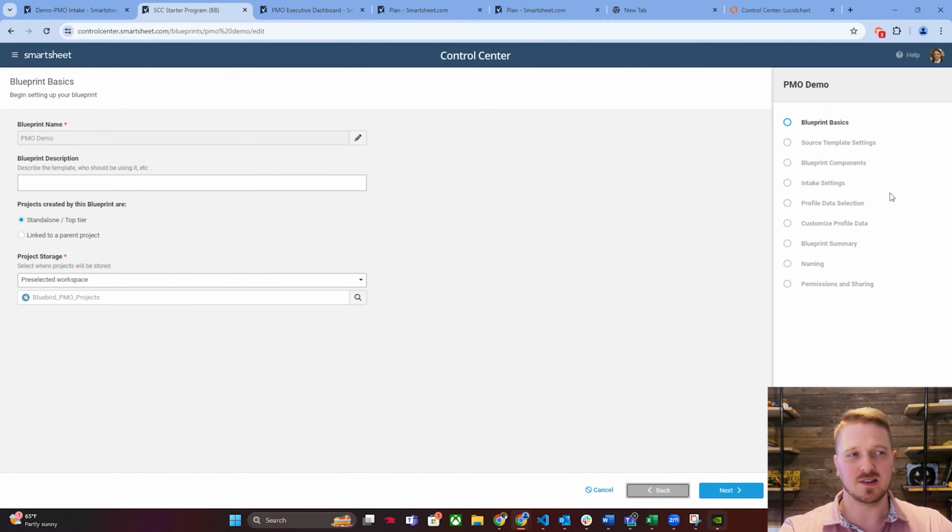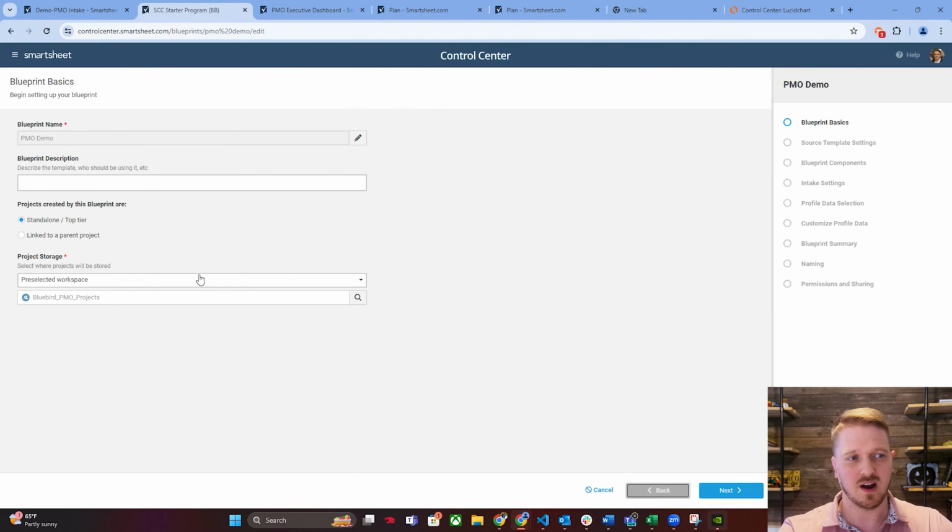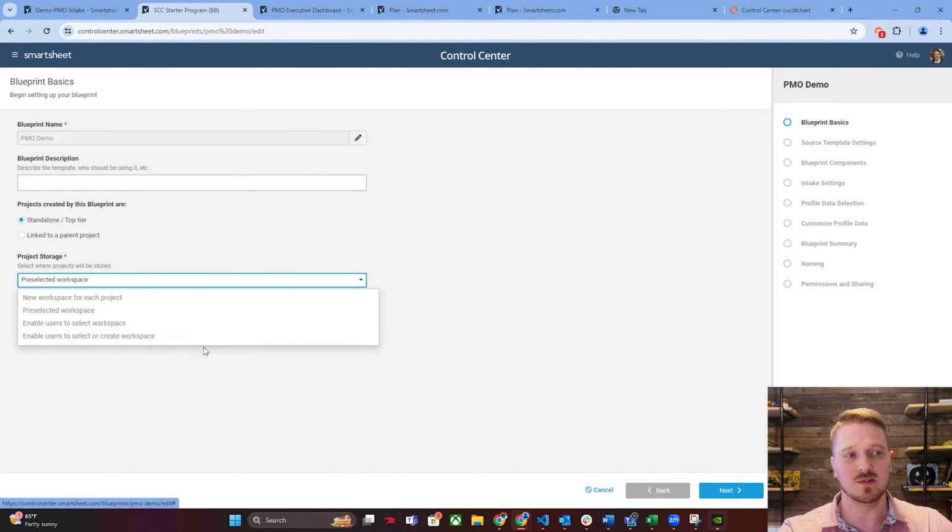So to start out with on this page, in the Blueprint Basics, you're able to name your blueprint and also set up where it should go. So you have the ability to make it so that each blueprint can go into a pre-selected workspace, or you could have it create a new workspace each time. These are the only ones that you could have using the automation. If you were to turn off the automation, you'd be able to have it so a user can select one or the other as well. So there are more options available to enable users to select their own.